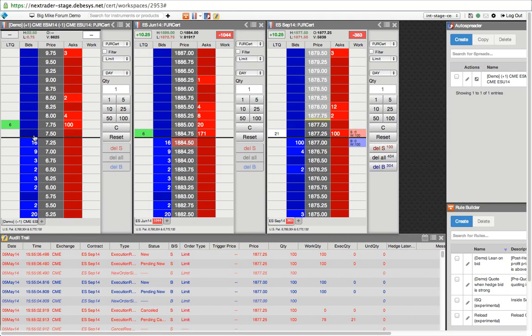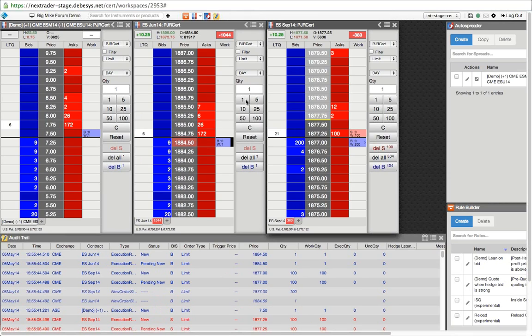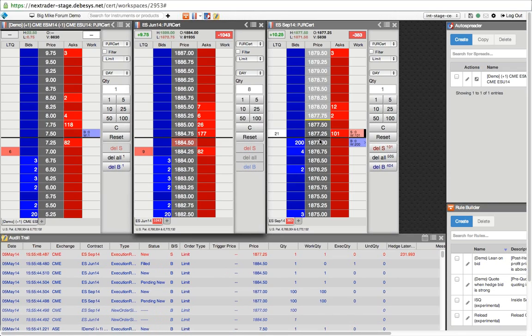And let's see that in action. Let me just make a bid twice as strong. I'm quoting here. I'm going to induce a fill. Oh, I just got filled, and you can see the hedge order went into the market 1 tick above the best bid price.